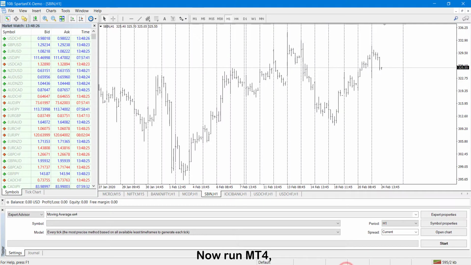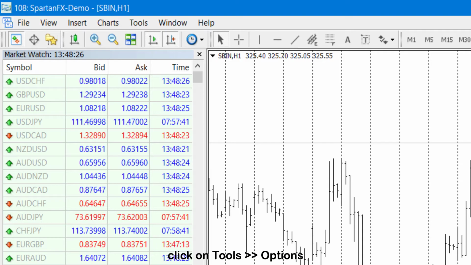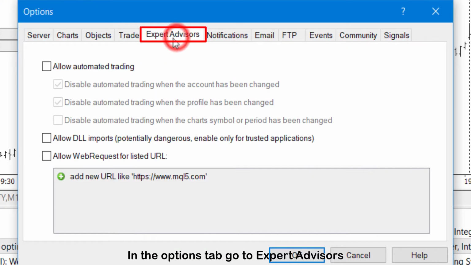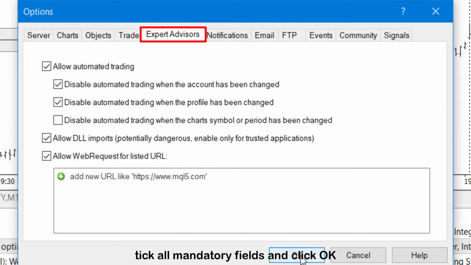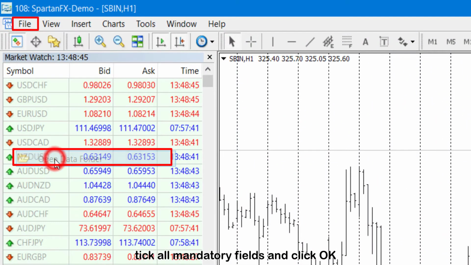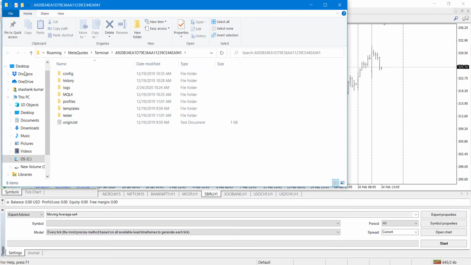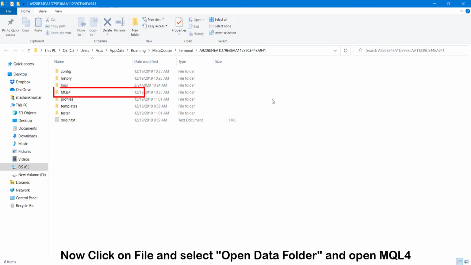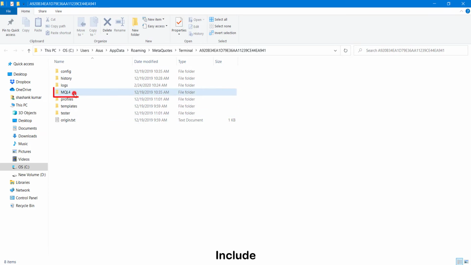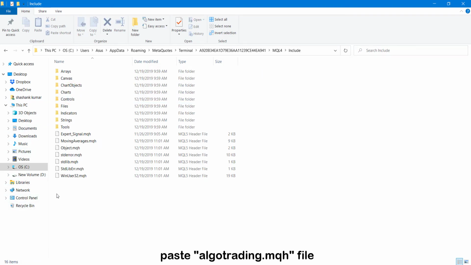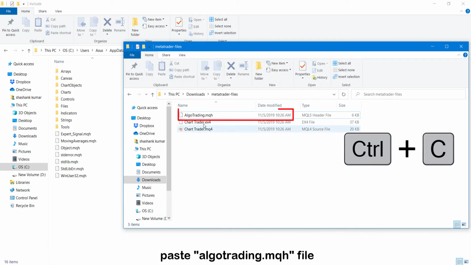Now run MT4. Click on Tools, Options. In the Options tab, go to Expert Advisors. Tick all mandatory fields and click OK. Now click on File and select Open Data folder. And open MQL4, include, and paste the file called algotrading.mqh.